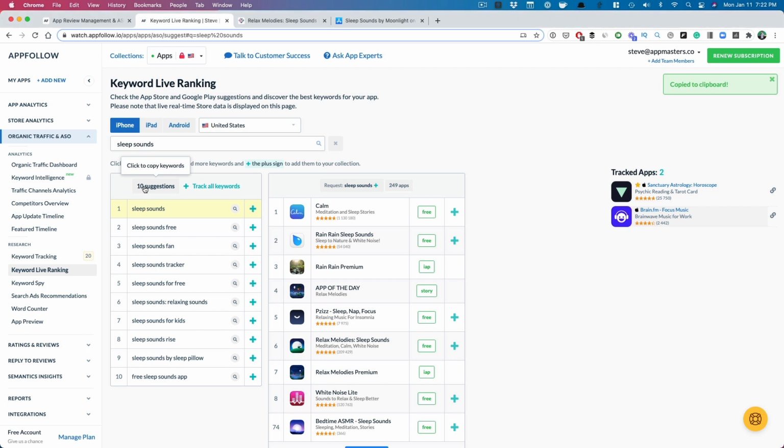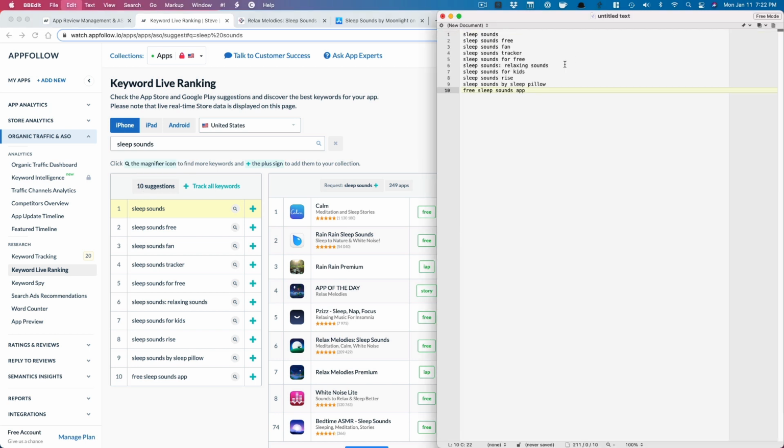I use BBEdit, but here's what we're going to do. This is my exact process when I do any type of ASO project, okay? I'm going to paste these keywords in here, right? Some you don't need, so I'm going to delete some of these. Sleep sounds tracker, I don't really need that. Free, okay. For kids, Rise. This is probably an app called Rise, so I'm going to leave that in there. And then sleep sounds by Sleep Pillow. Okay, again, I probably just want sleep, all right? Free sleep sounds app, great.